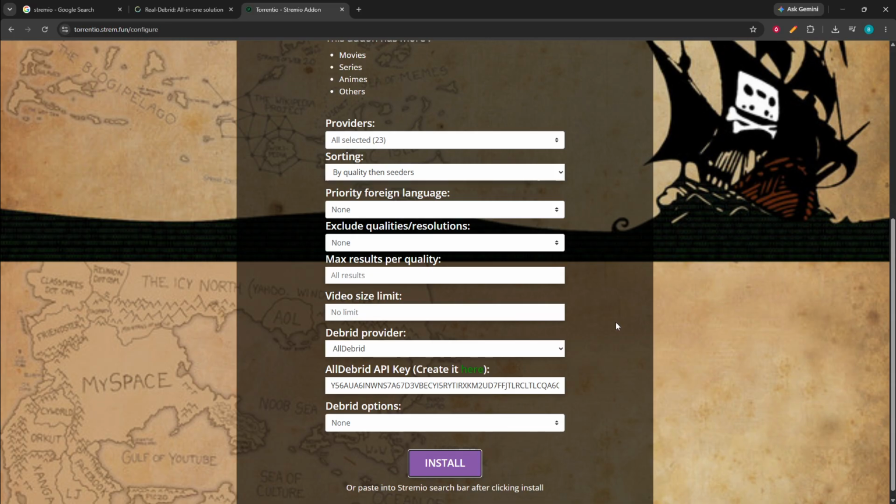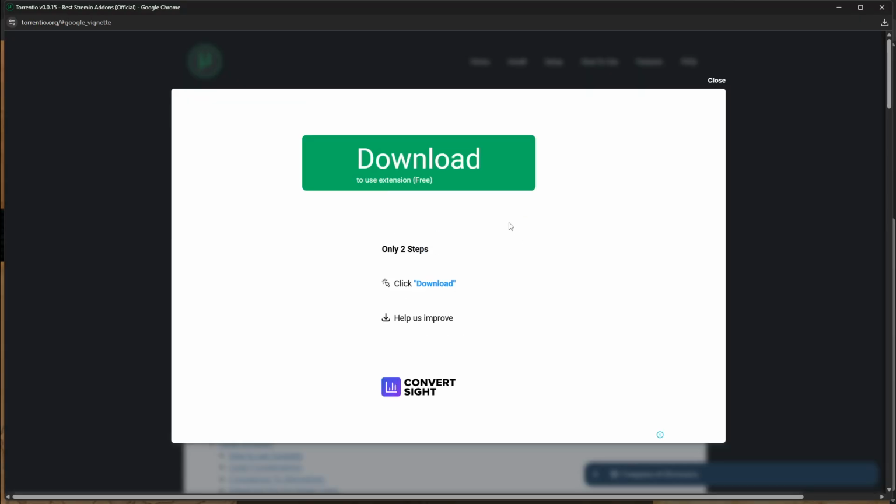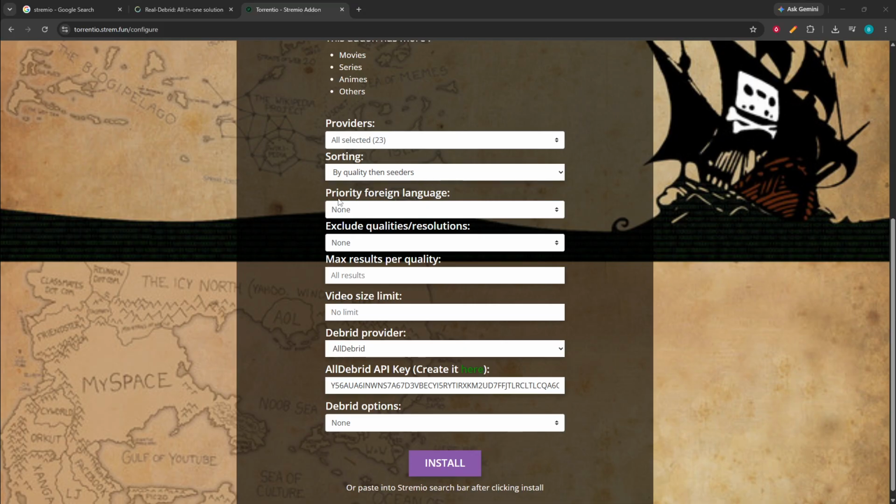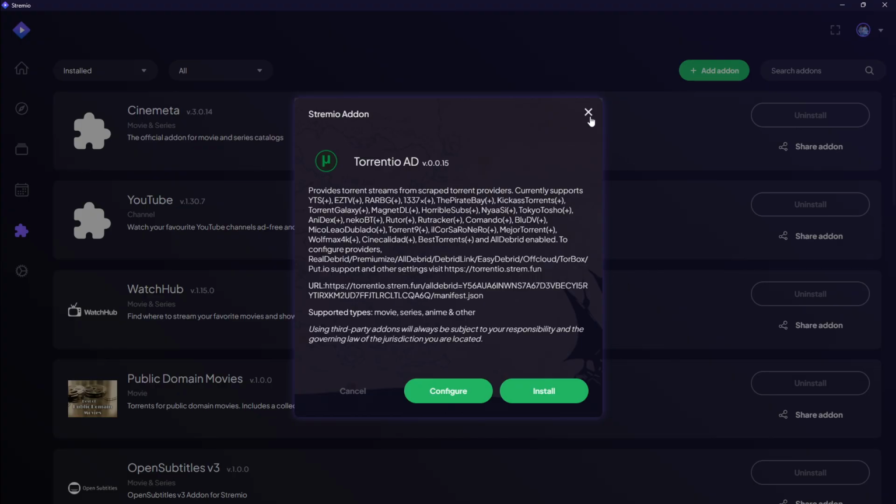To test everything, open any movie or TV show in Stremio and check the available sources. If the setup worked correctly, you should now see Real-Debrid premium sources listed among the playback options. That's the sign that your account is connected and working as expected.